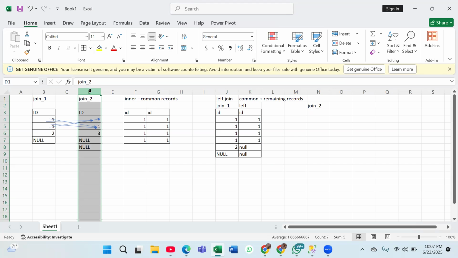What will be my records? Common records and remaining records from your join two. Okay, Mahesh, 3 is also there. You forgot 3. Okay. So I can see one answer. Good, Samrat.